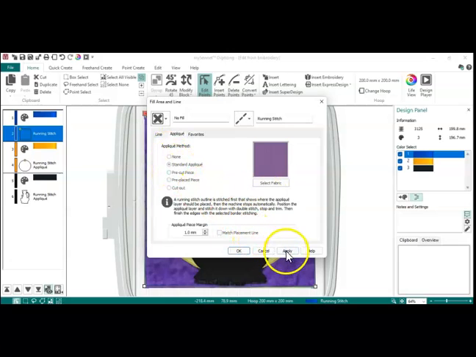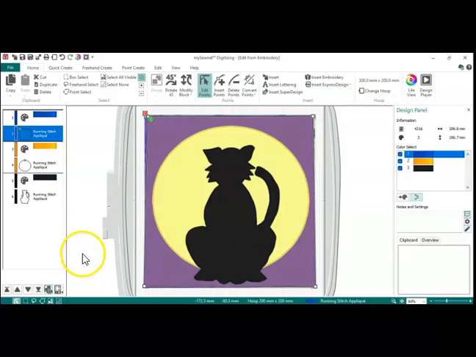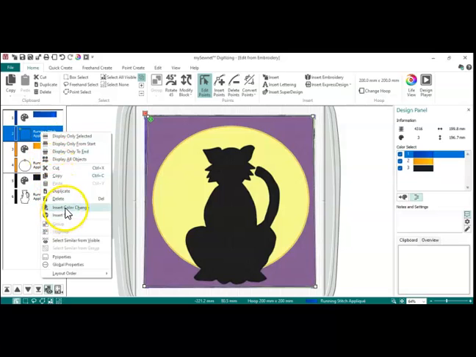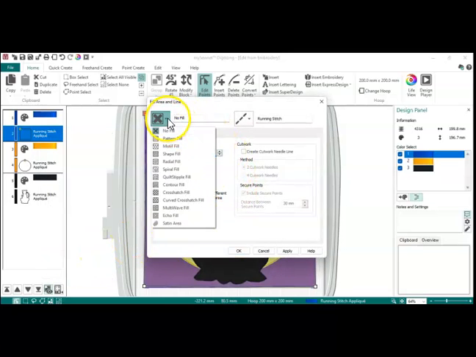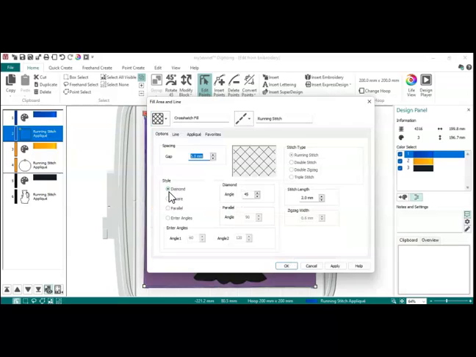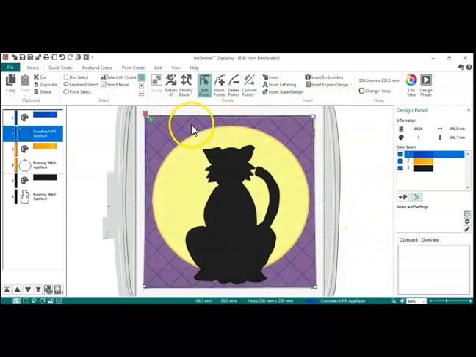And go back and say standard, apply, and OK. The other thing I like to do when I'm doing an applique like this is one more thing. I would go in and turn on my fill, and I like to do a crosshatch fill. And I'm going to say 20 here, because I want a really large crosshatch fill there, just to tack things down.